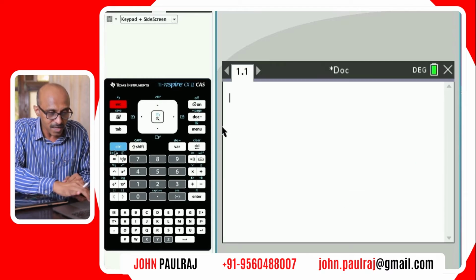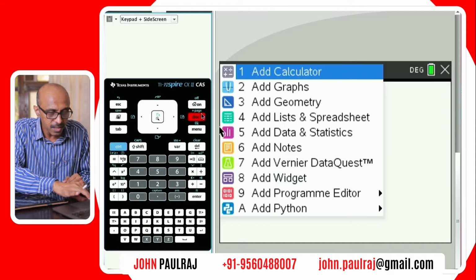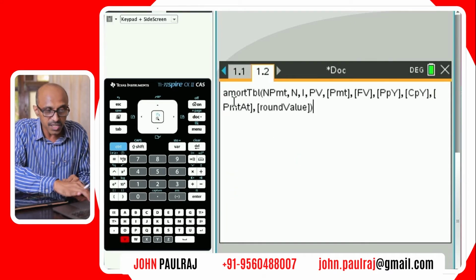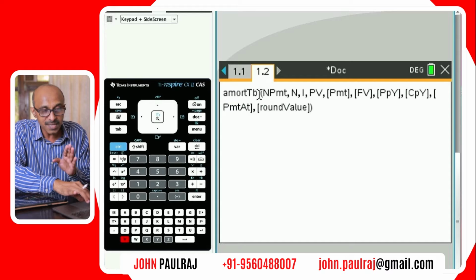Because I can't remember that right now, I'm just going to add a notes page and paste that function here. So you can see the syntax, and I'm going to explain the syntax in a minute, all right? So here we go. Amortization table, it's AMOTTBL. That's just shortened for amortization table.